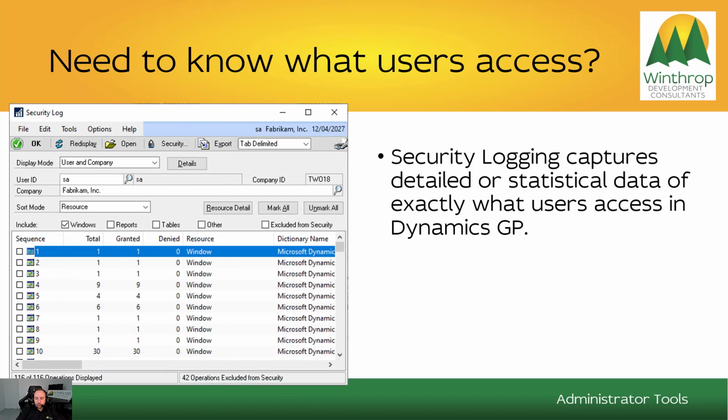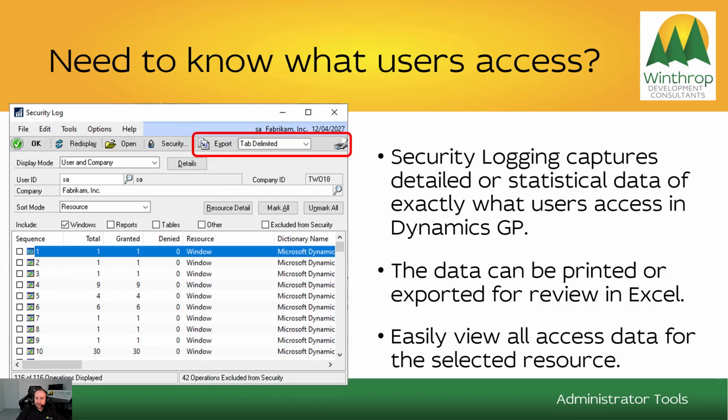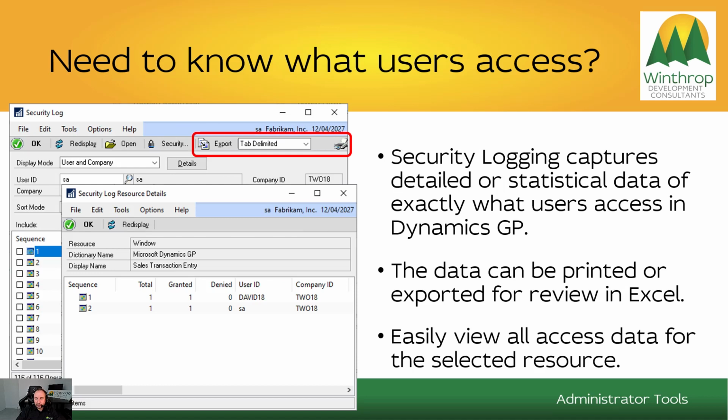If you want to know what the users are accessing, this security log functionality will allow you to capture statistics of exactly which users and how many users are accessing particular windows or resources within GP. You can also log it at a detailed level, so if you want to get not just the number but exactly when each access was made. And this can be exported out to Excel.